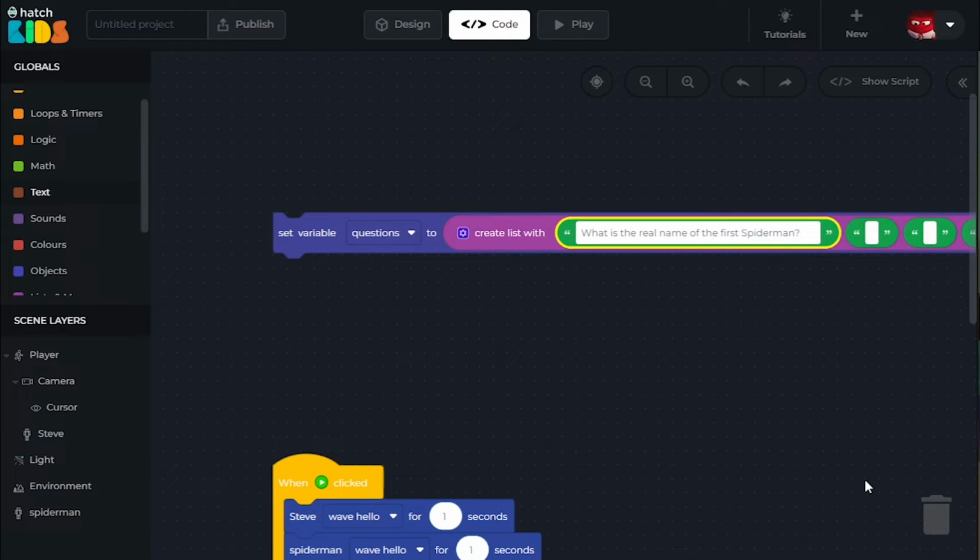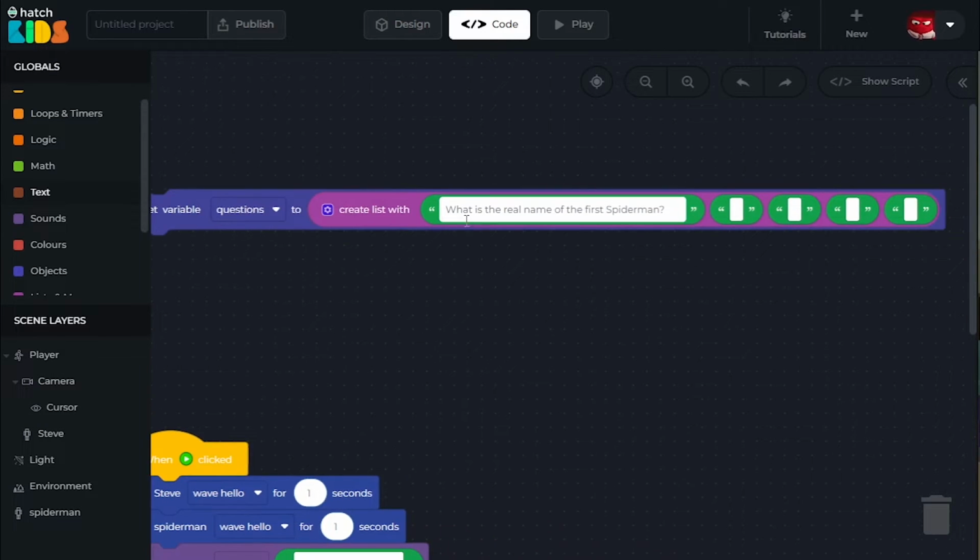You can build a quiz on math, science, astronomy, physics, chemistry, biology. You can build a quiz on literature or basic general knowledge, current affairs, anything. So it's completely up to you, the topic that you want to choose for building your quiz. Okay, so my first question is, what is the real name of the first Spider-Man?